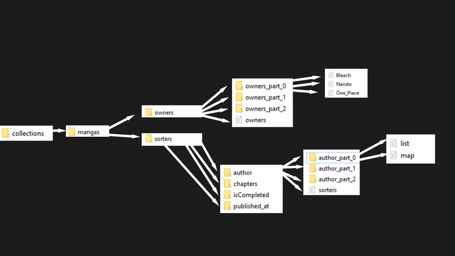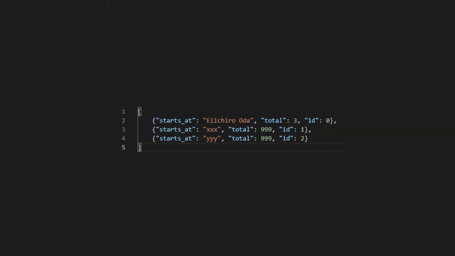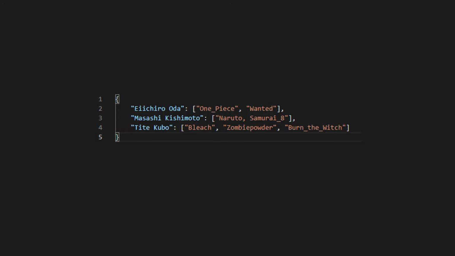Inside the parts are two files, a list containing the values it holds, and a map. The key is the owner's value, and the value is the owner's ID.